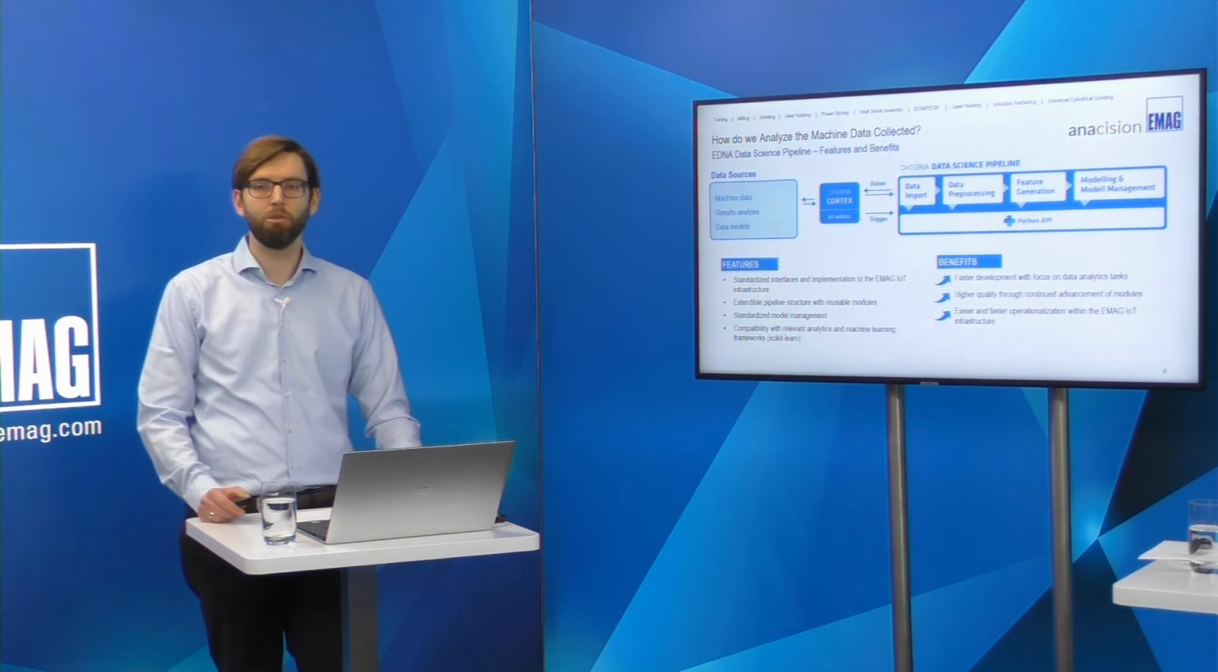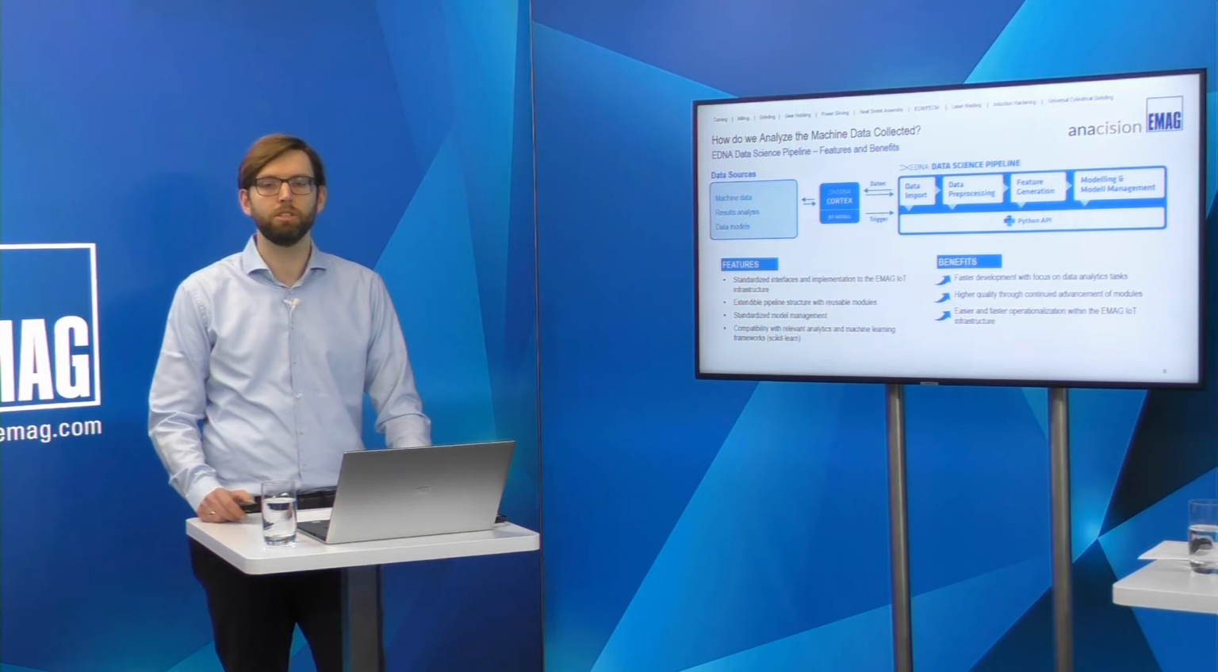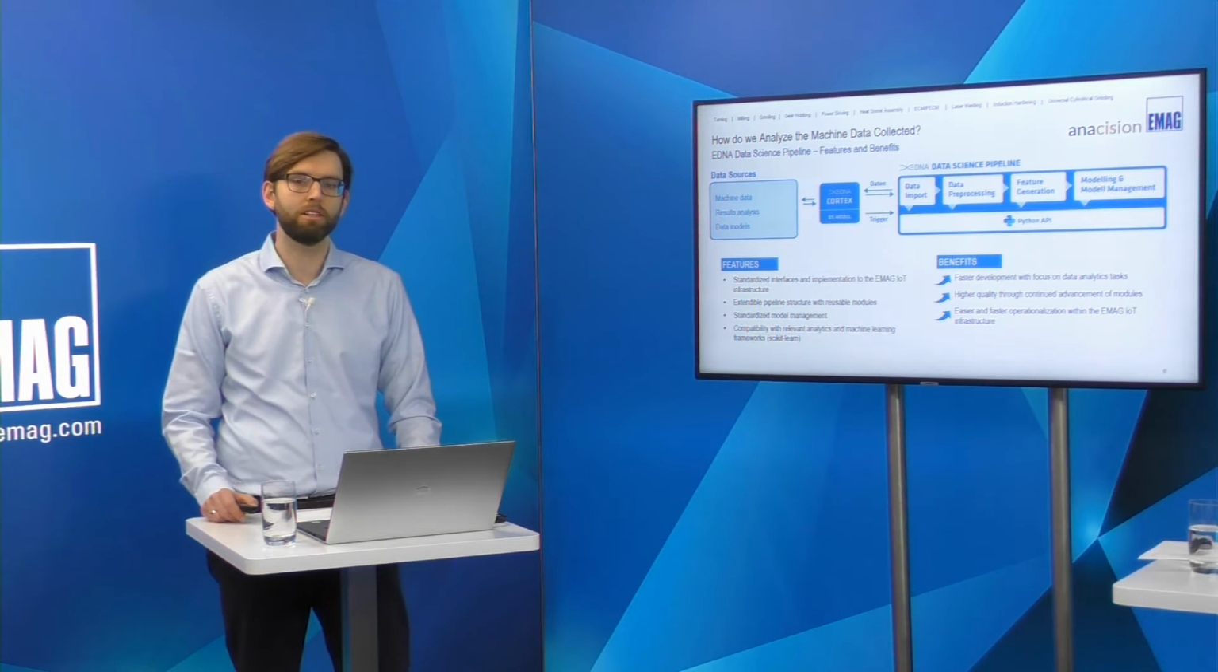And one question I always get from data scientists when I talk about this: can we use the libraries that we are used to for our analysis and modeling?